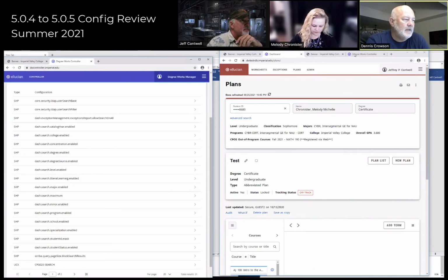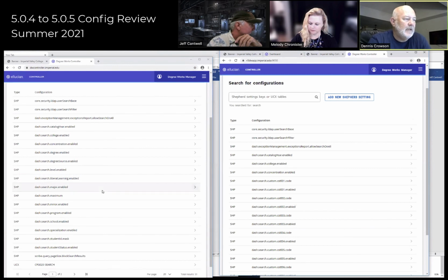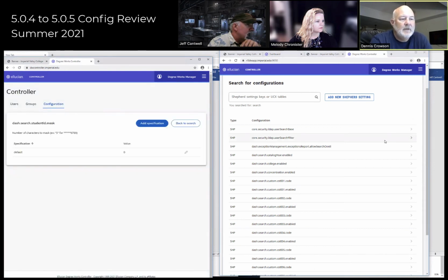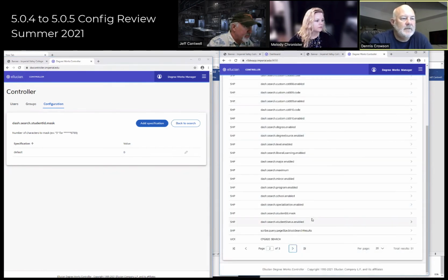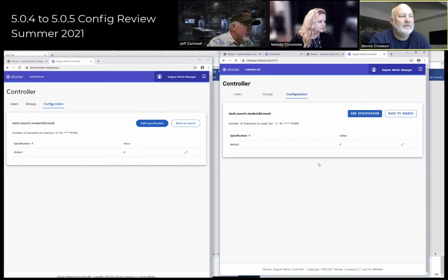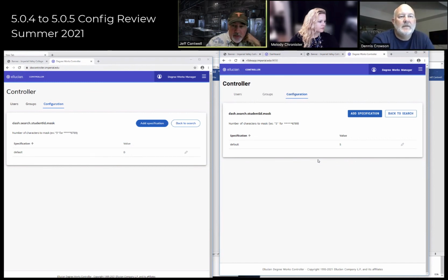Okay, you see that it's kind of down and right in the middle of your screen. Dash. No, it's down a little bit further. Dash search and that student mask. Okay, click on that one. It should be 0. So on the right, we need to find that one. It'll be down. Yeah, it'll probably be on another page there. And right there. And so make that 0. That's where right now you're seeing those asterisks and a student ID number. Right. This will make it masked, Melody, or the G number.